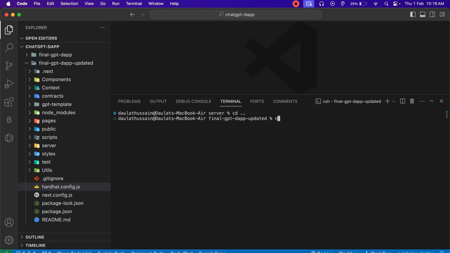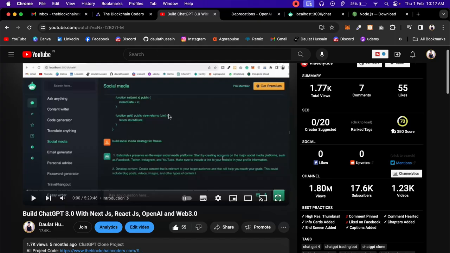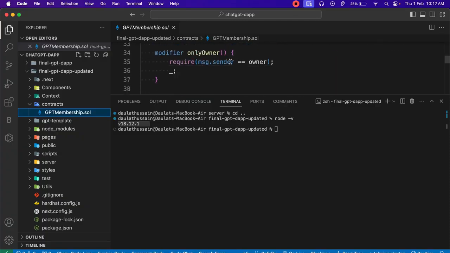So simply type node -v. You have to use this particular node version if you want to use Hardhat in your project. Or if you don't want to use Hardhat, you can definitely skip that. Make sure to create the contract folder. In that you have to write the entire contract which we have written in the project, like the entire smart contract.